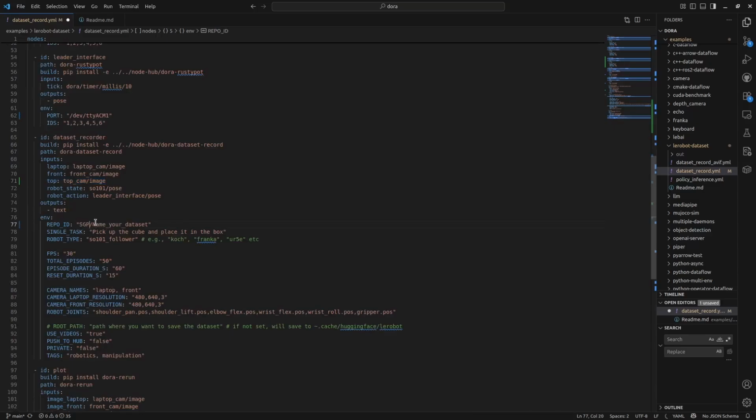Here I will specify my Hugging Face ID, and let's keep it at demo dataset. Okay, and the task: I'm going to pick up battery.